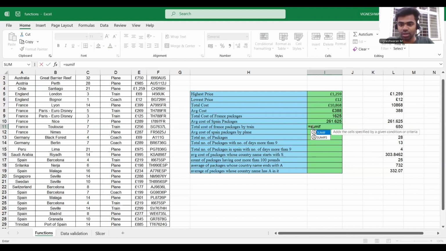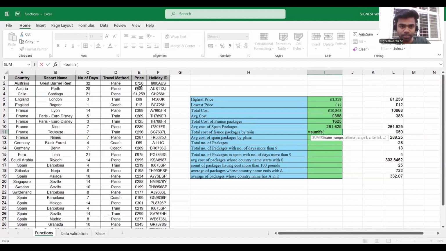See, you can find two formulas: SUMIF and SUMIFS. SUMIF can be used when only one criteria is given. SUMIFS is used when more than one criteria is given. So I am using SUMIFS now. The first thing we have to enter is the sum range. What is the thing that I want to add? That is the total cost, that means the price column.